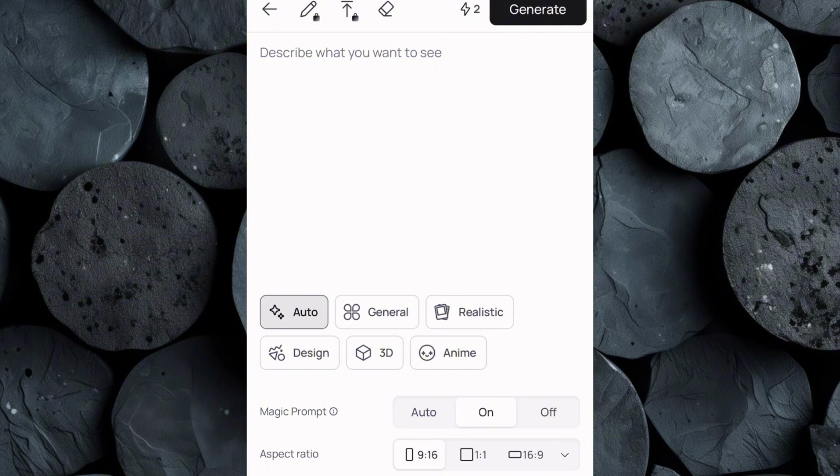Before generating the image, it's important to adjust the settings for the best results. First, set the image style to realistic. This will ensure the stick figures look hand-drawn. Next, adjust the aspect ratio to 16:9, which is the ideal format for YouTube videos.